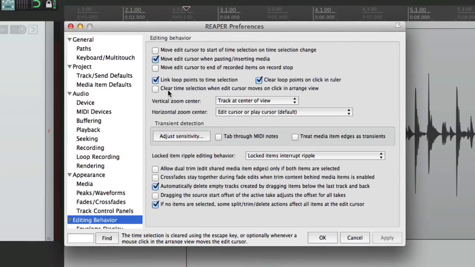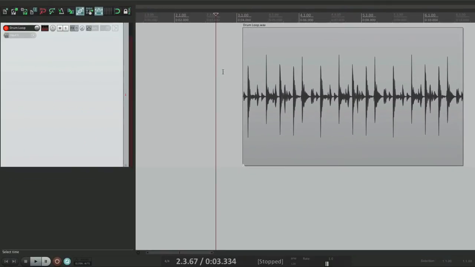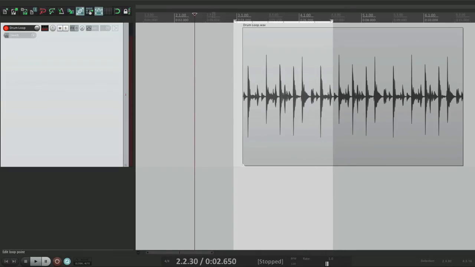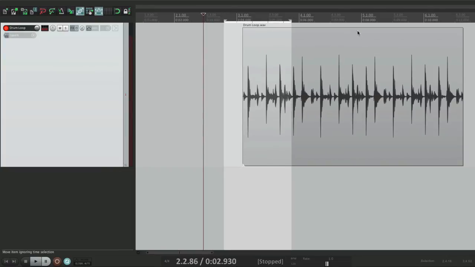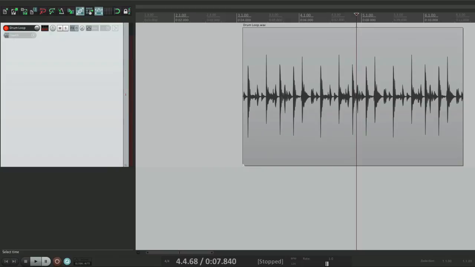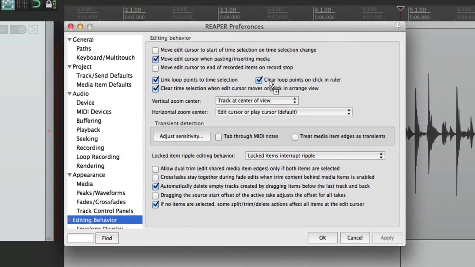The next option down over here is to clear time selection in the arrange view. If we choose this and make a time selection, we can click anywhere in the arrange view, and it clears it. So now we can do the ruler or the arrange view over here, or even up here by the labels, and that clears the time selection. But it's important to note that this is for time selection and this is for loop points. Now when they're linked over here, it doesn't really matter.